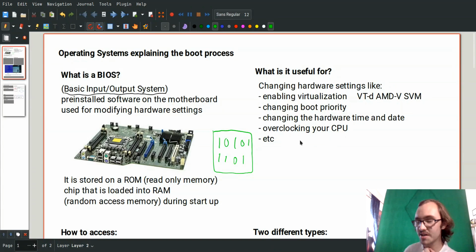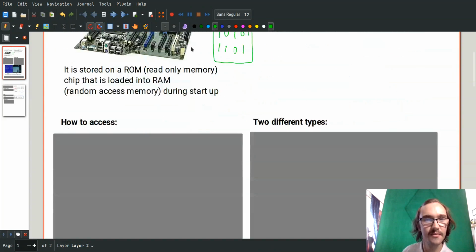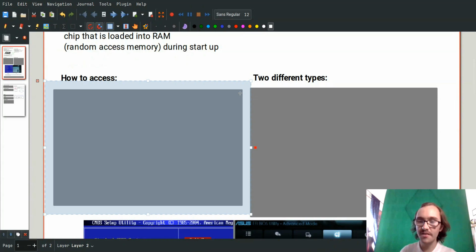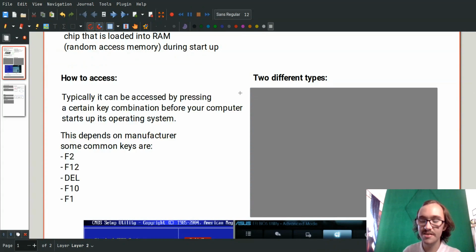And then plenty of more settings. There's plenty of BIOS settings in there that you can mess around with and play with. And yeah. So how do we access this BIOS? So if you have a laptop or a desktop, it's possible to actually access this BIOS. You just gotta know the key combinations you have to press before your computer starts up.